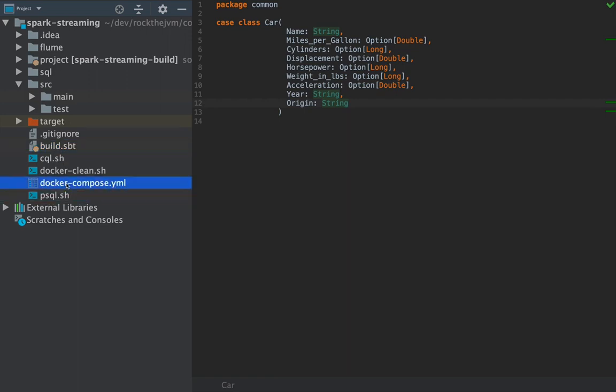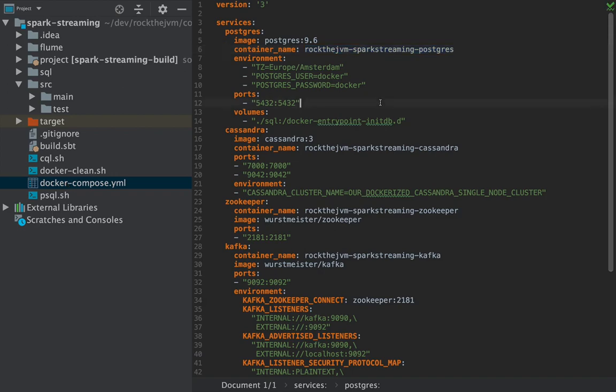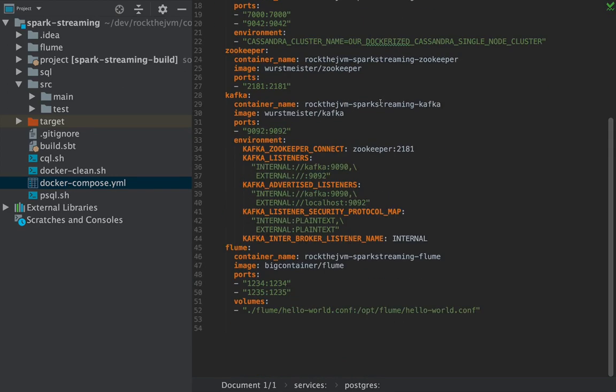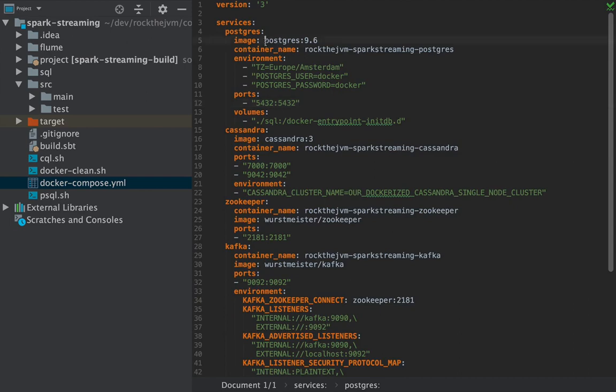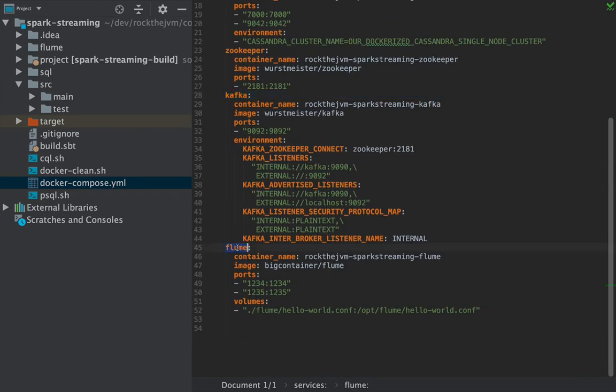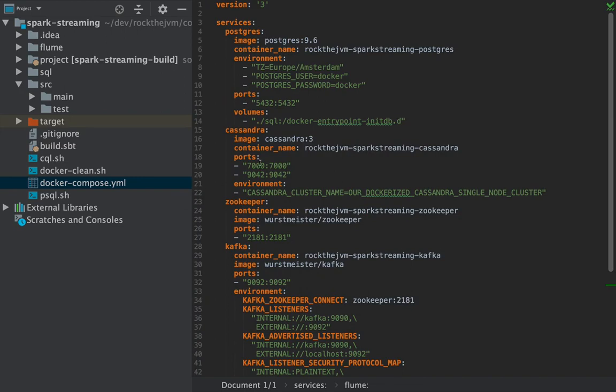We have a file called docker-compose.yml, which contains the definitions for all the Docker containers that we are going to use in this course. We have a Docker container for Postgres, we have one for Cassandra, one for Zookeeper and Kafka, so that Kafka can work correctly, and then we have a Docker container for Flume as well. When you hit docker-compose up, all of these Docker containers will spin up, and we will see them in the console shortly. I will show you how. So this docker-compose.yml will contain the definitions for the Dockers that we are going to use in this course.